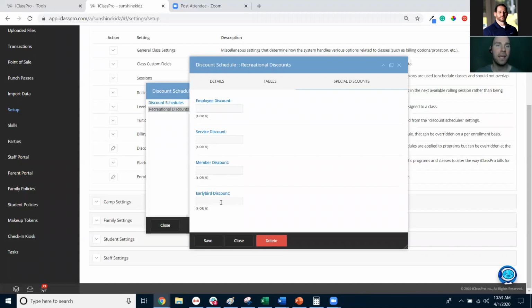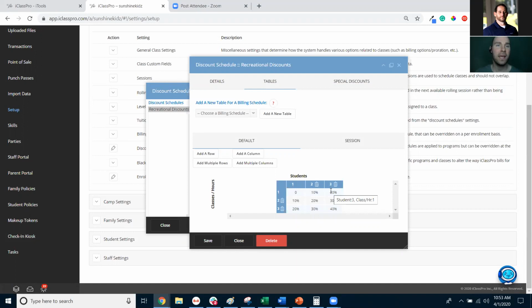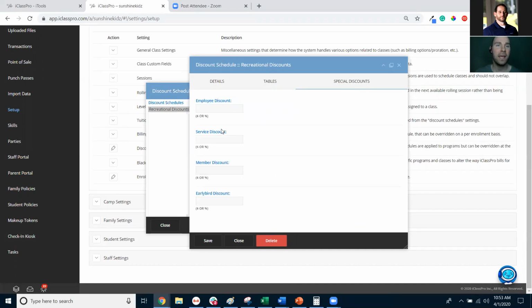Now, early bird is tied specifically to charges because you have to have an early bird cutoff date. Whereas employee, service, and member are all discounts that you actually have to apply to a family's account to deem them worthy and eligible to receive these discounts, whether they are in addition to the already specified discounts you have in your discount schedule table, or if you don't have any other special discounts and you just give these as is, that's how they would work.